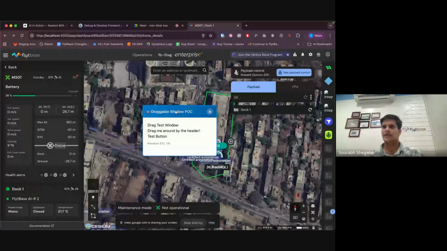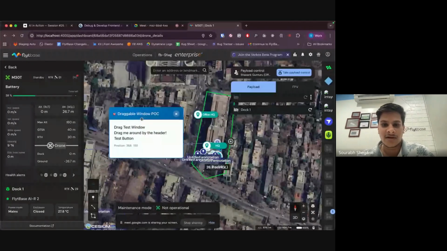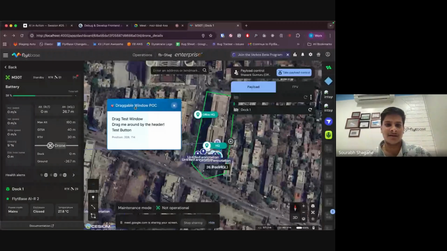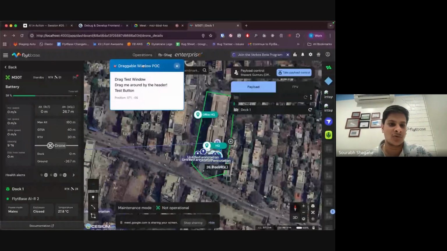Again, I'll repeat myself. Currently, it looks nothing like what we wanted to build. It's a basic thing, but at least I can feel and experience the UX for the user. Okay, this is how it would move and all.